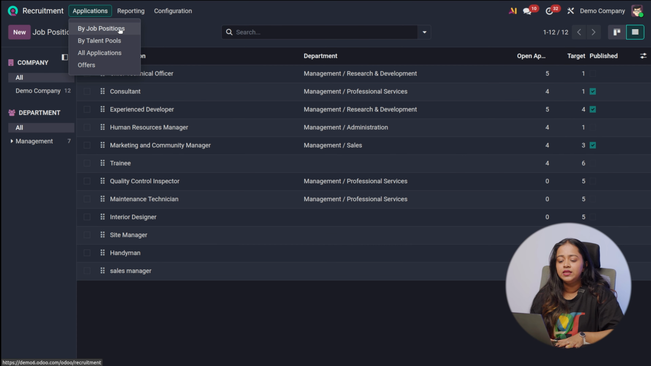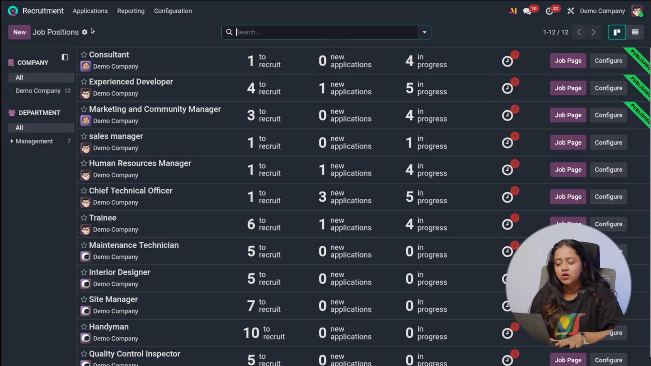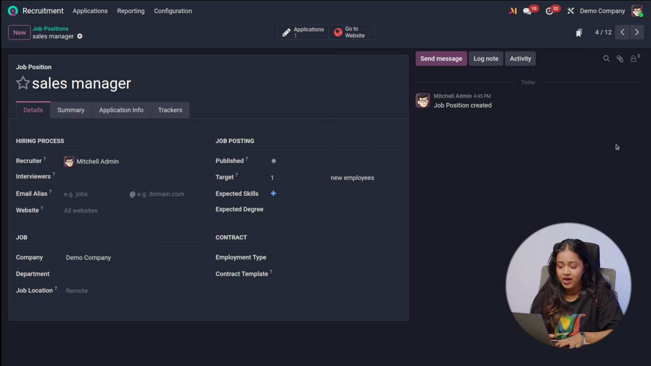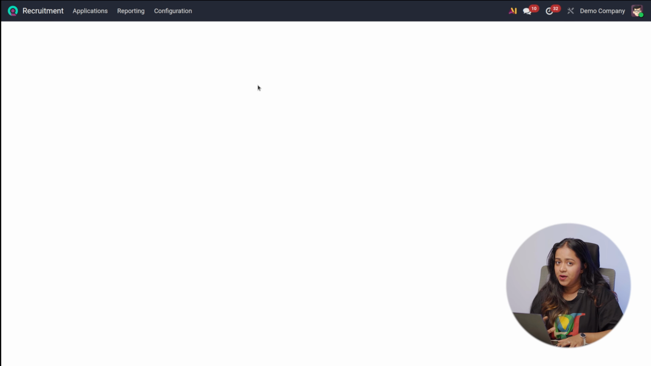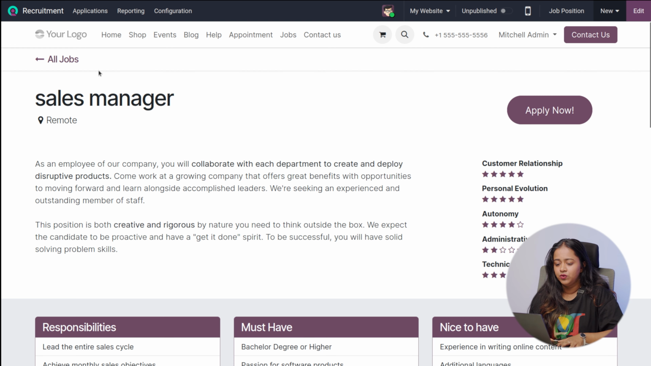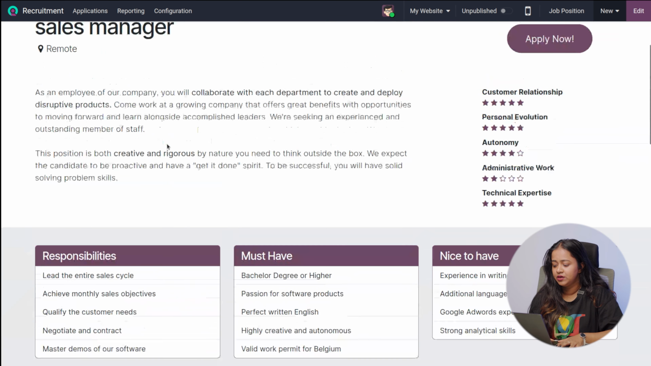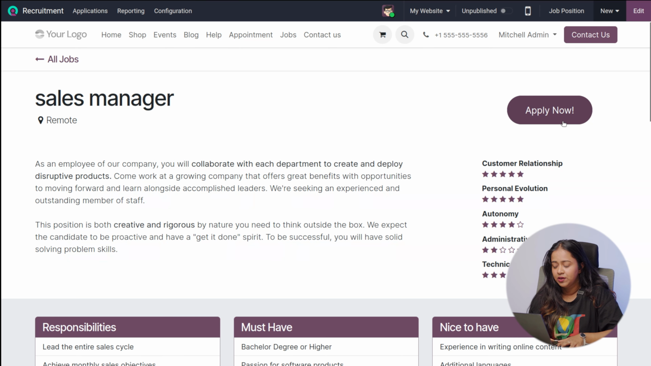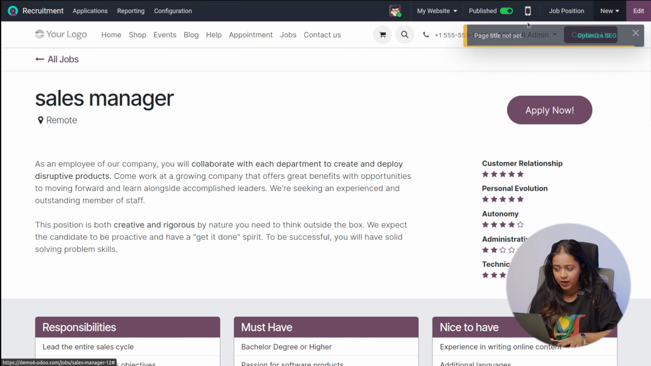Okay. So here in the application section, the very first menu you have is the application. So based on job position, you can see the application. If you want to configure this, I'll go to the sales page, the sales manager, and click on configuration. This is how the job position looks. And here, if you take a look at go to website, it's not published yet. So click on that and it will get published. Okay, so you can see the sales manager, the description and all such things. And if you want to apply, you can apply over here. So this is unpublished. I'm going to publish it. Okay. So that's how it works.